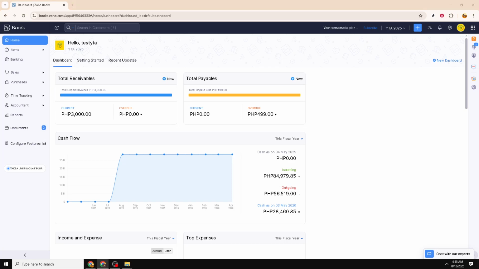In today's video, I'm going to teach you how to find and use the chart of accounts in Zoho Books. Whether you're new to Zoho Books or just want to refine your skills, understanding how to navigate the chart of accounts is crucial for managing your financial records effectively. So, let's dive right in.